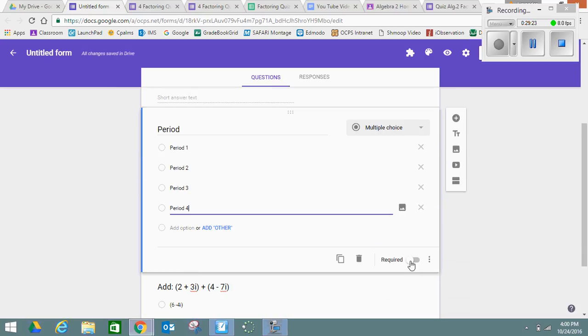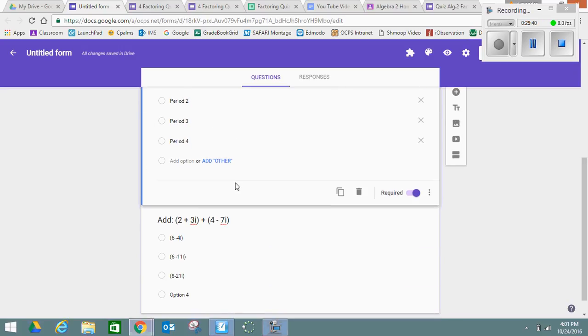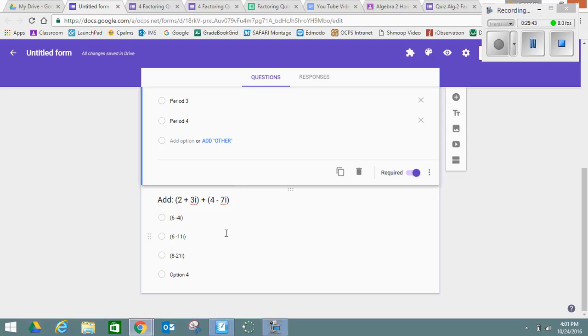I want to make that question required too, because that will be easier for me when I collect the responses. All these three questions are to collect the responses, because it's going to be in a Google Sheet, so the data is going to be organized. So you want this. The question I created.